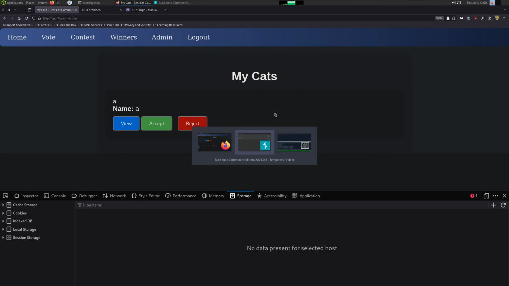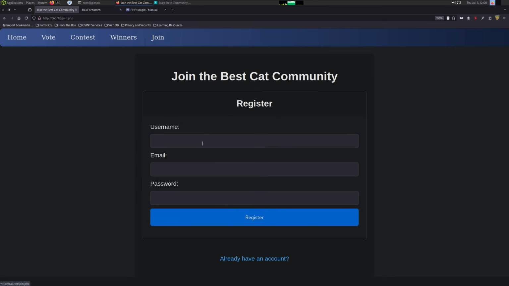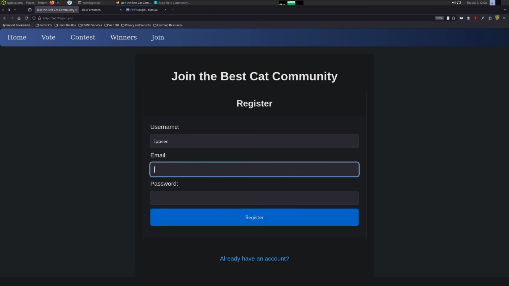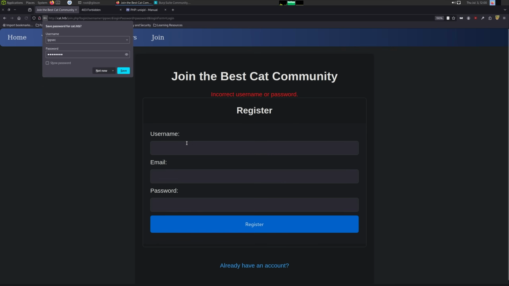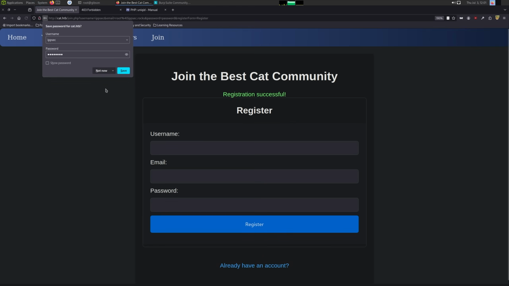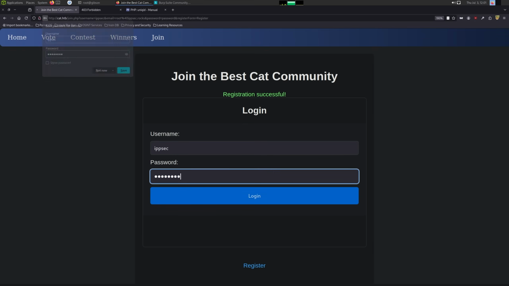If we wanted to, we can also exploit this a different way, right? So I'm going to show the other way, and this one's going to be the intended way to exploit it. So if we do ipsec, I probably already have an account, right? Or unless it wiped it. Let's test. Ipsec password. Okay, let's register an account. Ipsec, root@ipsec.rocks. Password. Register successful. Ipsec password.